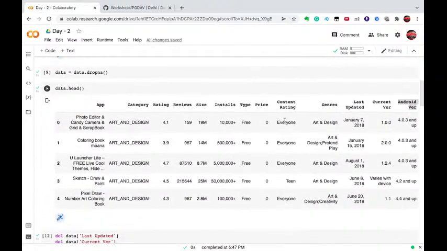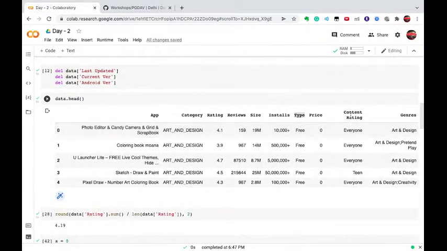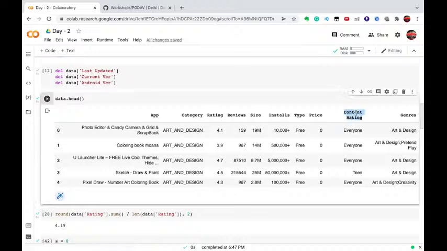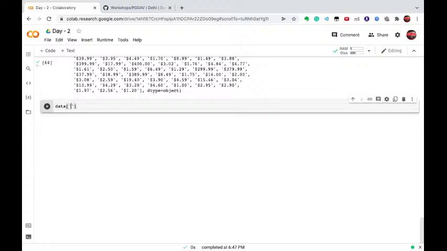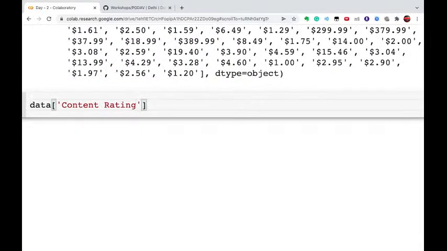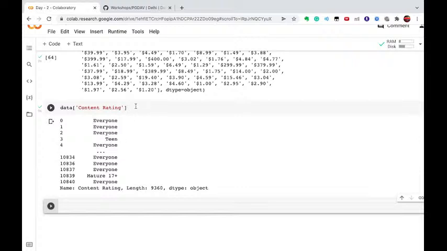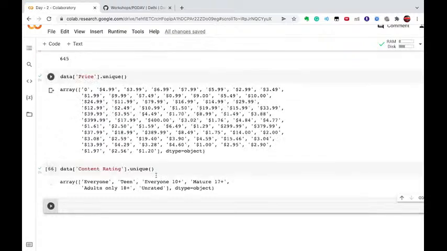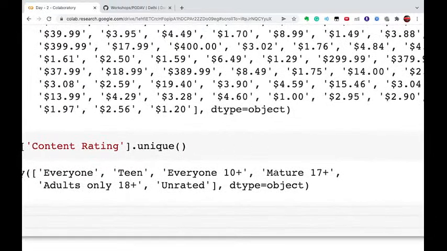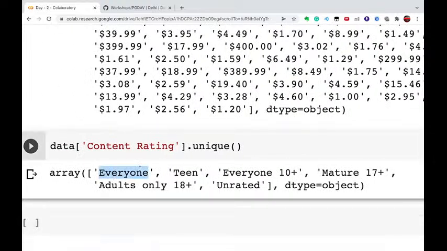Let's discuss genre this time, or rather content rating. Let's discuss content rating first, and after that we'll discuss genre. So data of content rating, if I execute it with unique, I get 1, 2, 3, 4, 5, 6. Six different content ratings are there for every application. We have apps for everyone, for teen, everyone 10 plus, mature 17 plus, adults only 18 plus, and unrated as well.